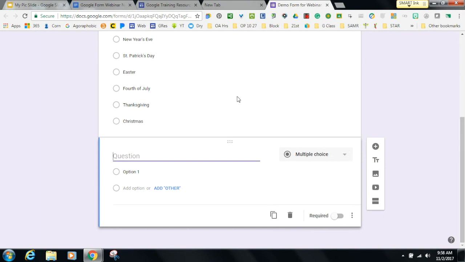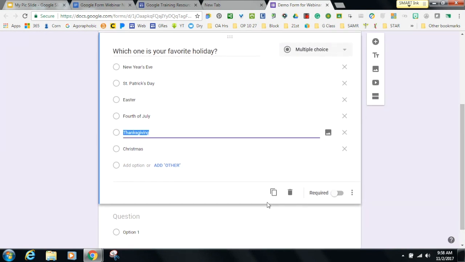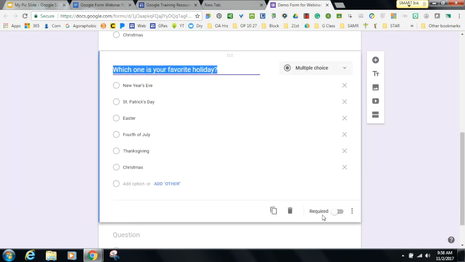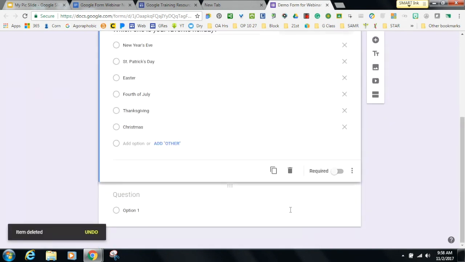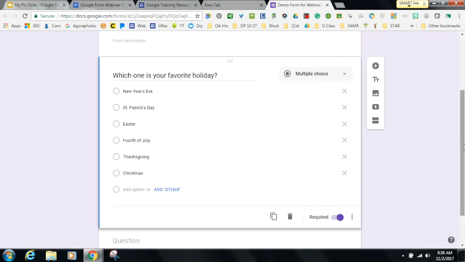Another thing that I can do, if I was going to have a bunch of multiple choice, if I go back up to the first question I did, I could click on here and duplicate that, and then just do any editing I need. If I need to get rid of a question, I can garbage can it. If I want to make it required, I can click on that. That makes it so that it has to be answered. And I'll show you what that looks like.